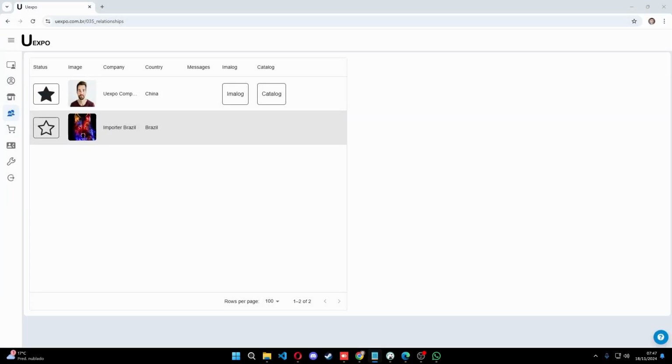On this page, you can view your relationship with exhibitors that were added on the Expo page. We can see the UExpo company and another relationship with myself. This relationship with myself is only for annotation purposes, because we can open the chat of this relationship and send messages to myself.